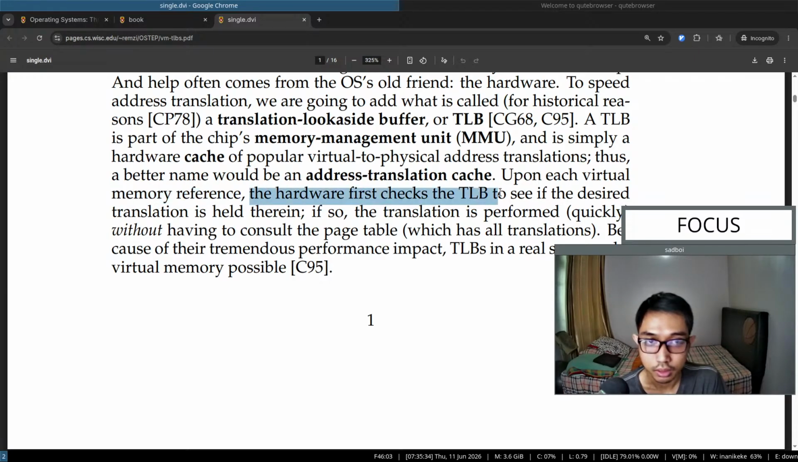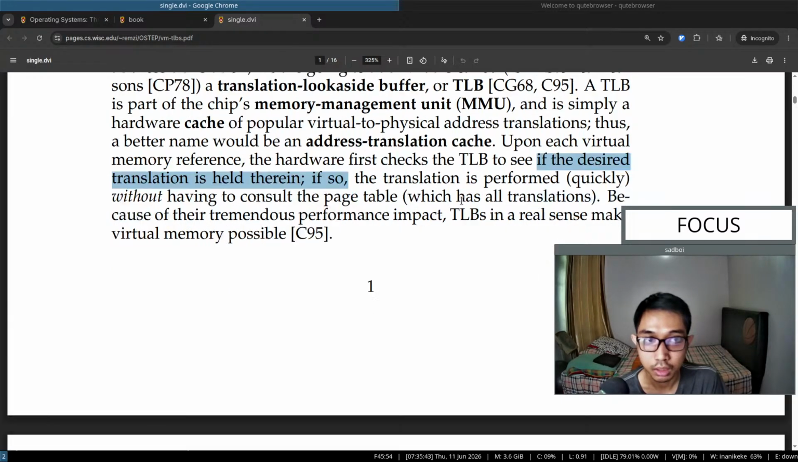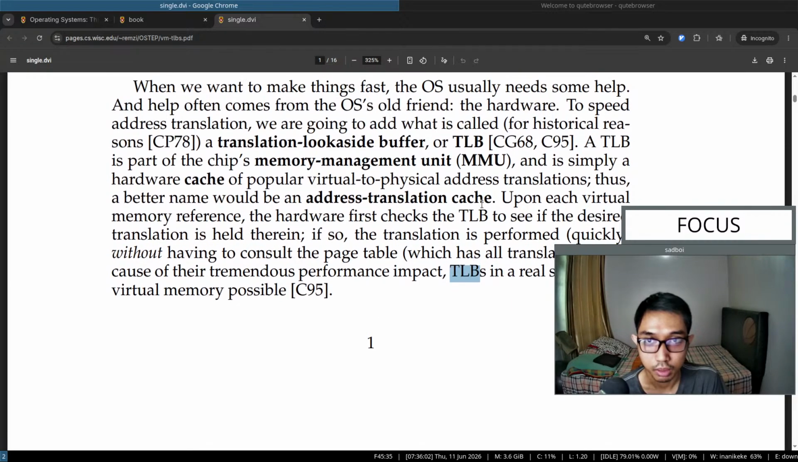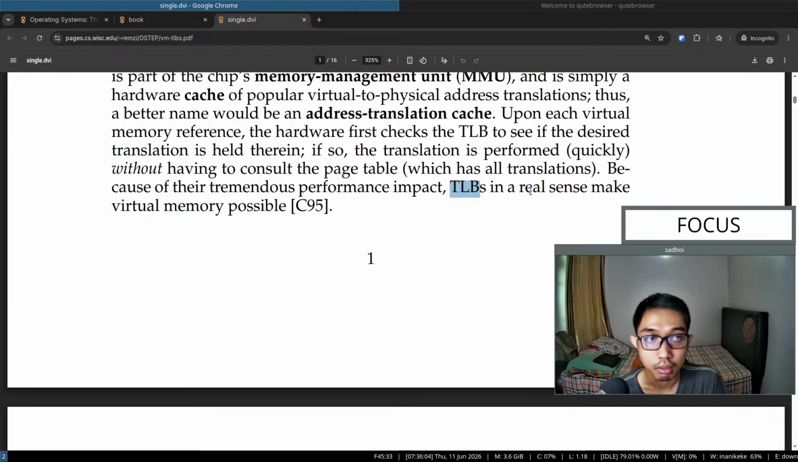Upon each virtual memory reference, the hardware first checks the TLB to see if the desired translation is held therein. If so, the translation is performed quickly without having to consult the page table, which has all translations. Because of their tremendous performance impact, TLBs, or translation lookaside buffers, in a real sense make virtual memory possible.